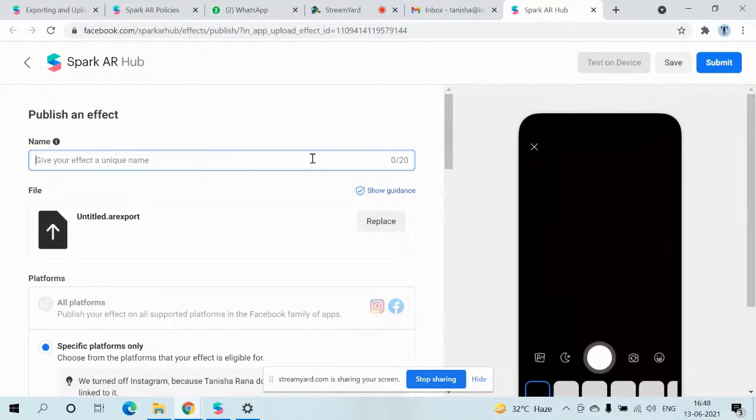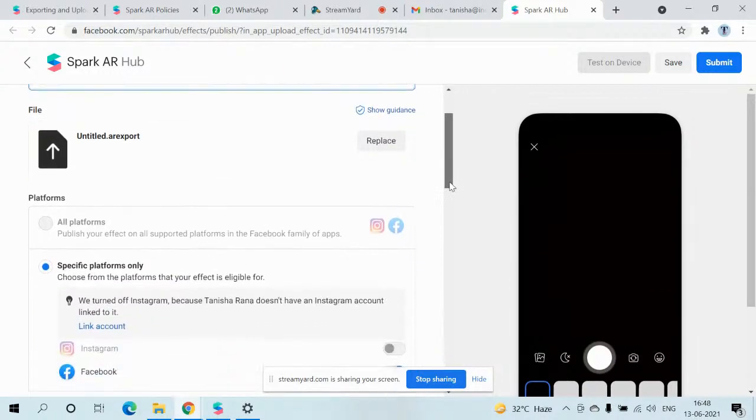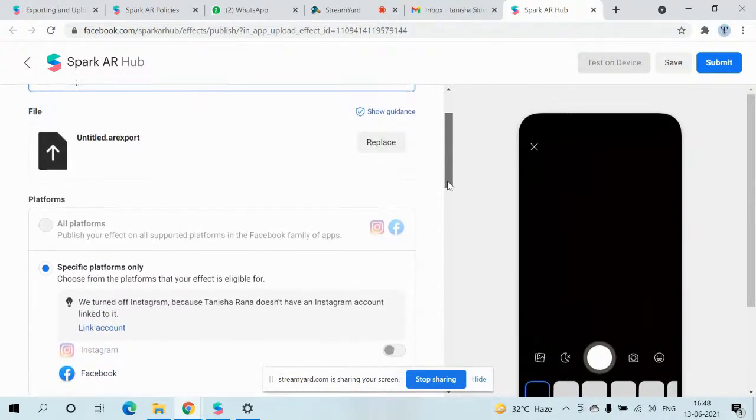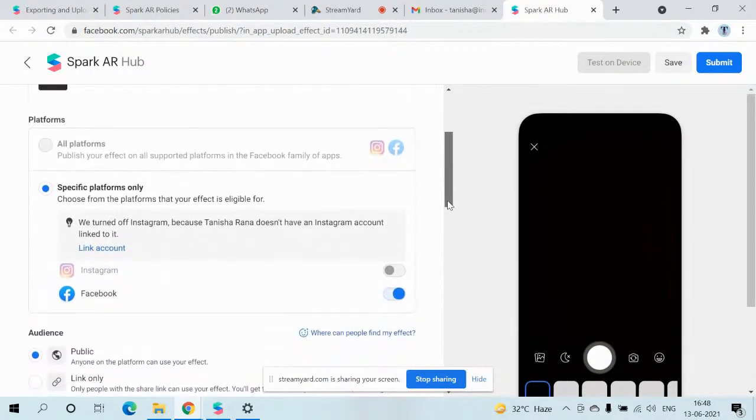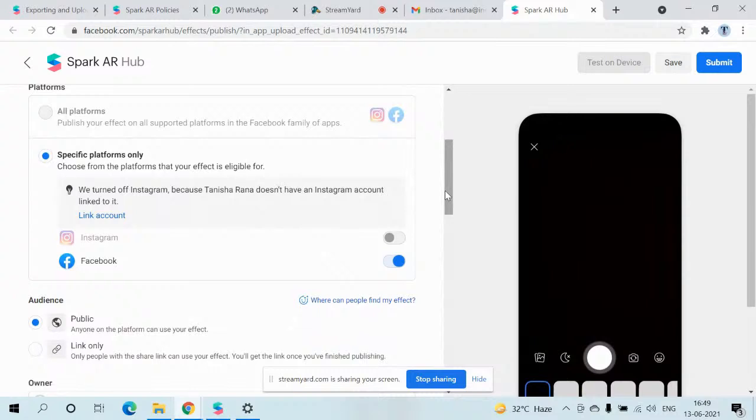To give it a unique name, I'll just give my AR effect the name vaccinated. And I told you earlier also, don't use hashtags. In my first session, I used the hashtag and that effect did not get approved. So hashtags are not allowed. Make sure of that.